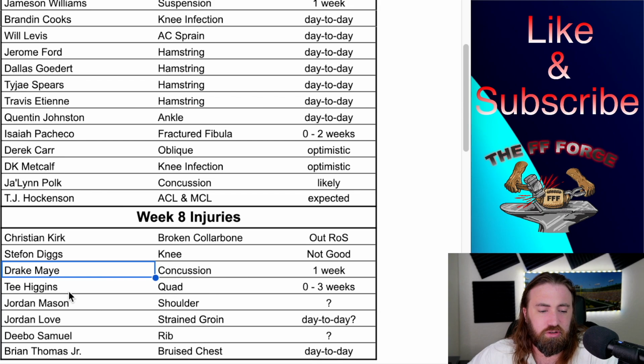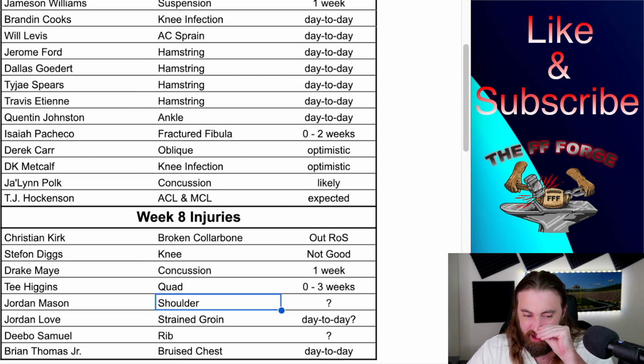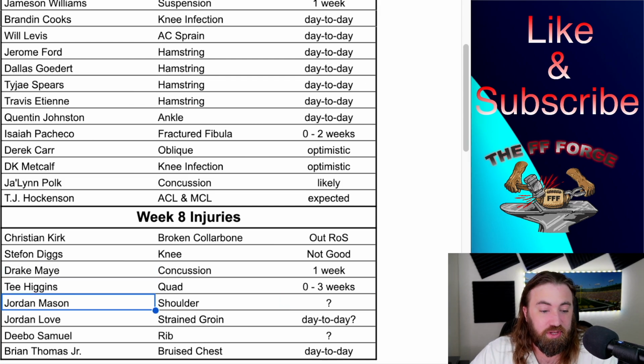Drake Maye, concussion, usually going to be a week. Tee Higgins, quad injury, could be back this week. It could be longer depending on how severe it is exactly. Jordan Mason gets a shoulder injury, absolutely sucks, and so that might be the end of it.